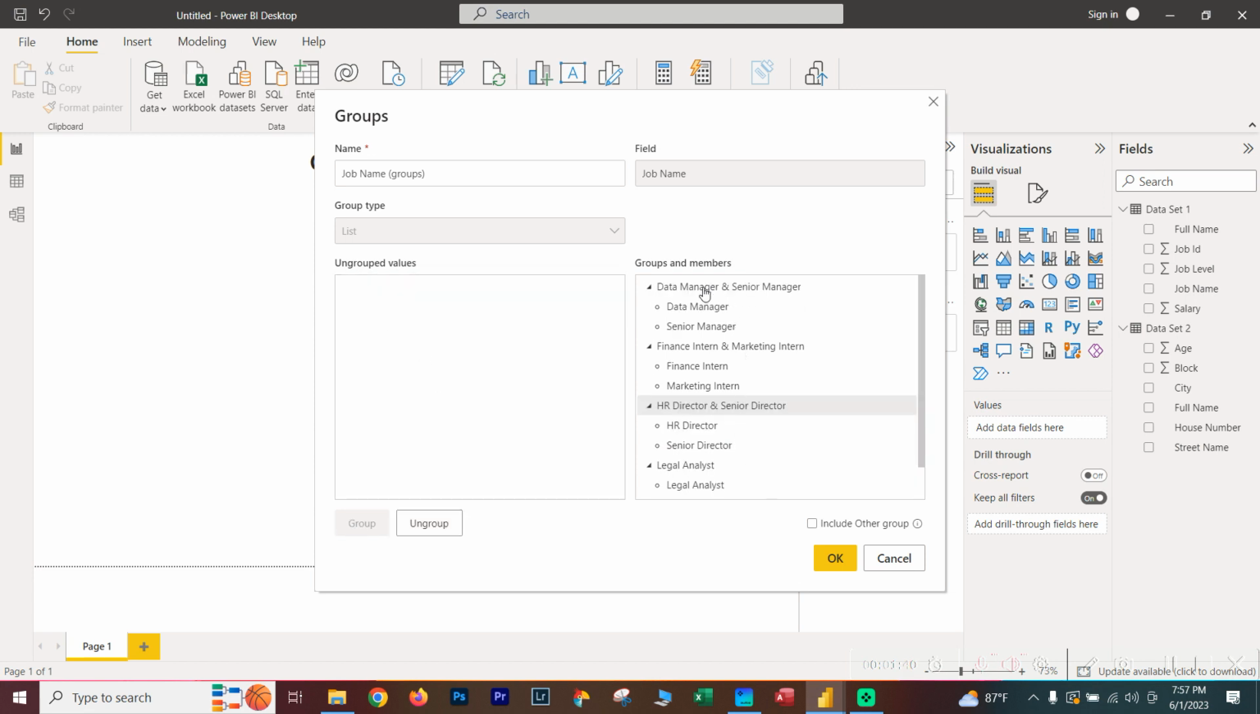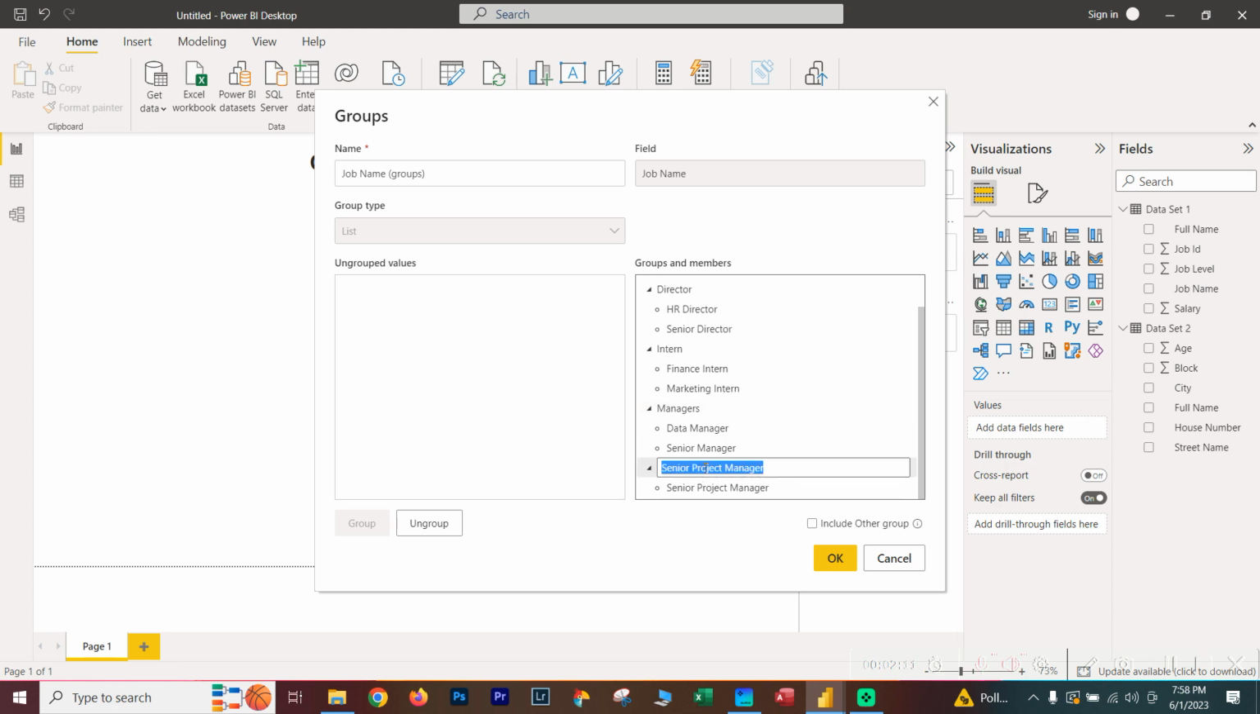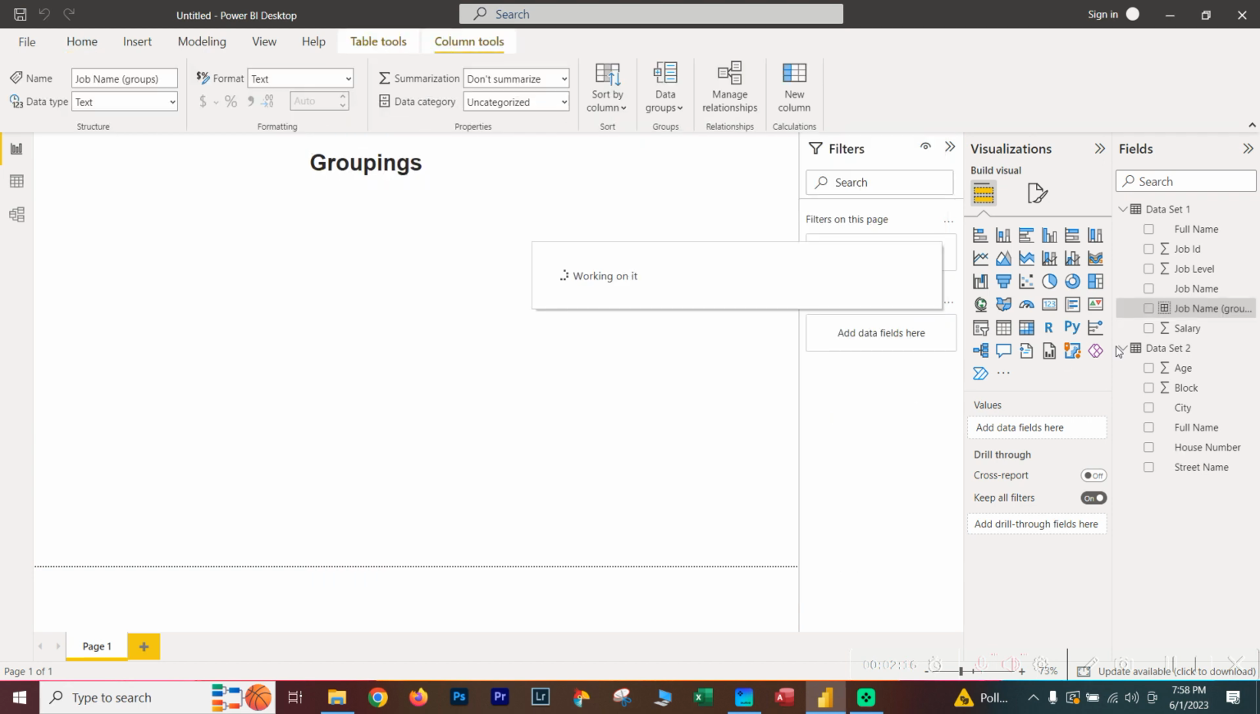So we now have these grouped, but instead of having them grouped by their names, we want to change that. By double clicking right there on the top, so again, just to show you, double clicking that, you can rename it. So in this case, managers, in this case, intern. This one is going to be named director, analyst level, and then we have one last one, which is just senior manager. And then I'm going to press OK.